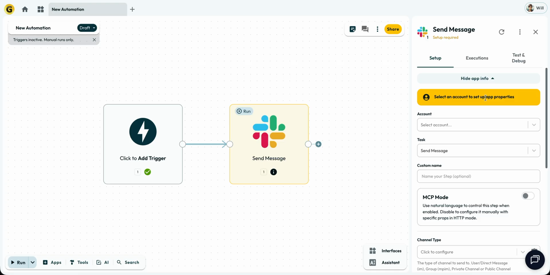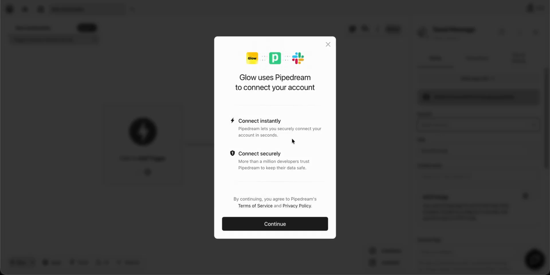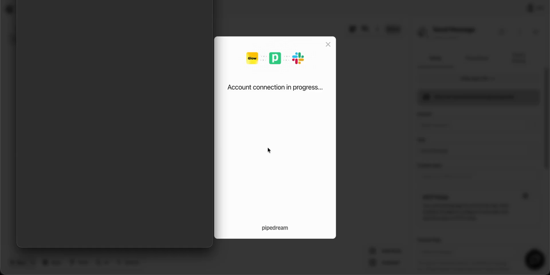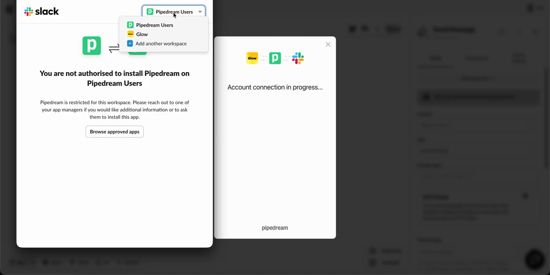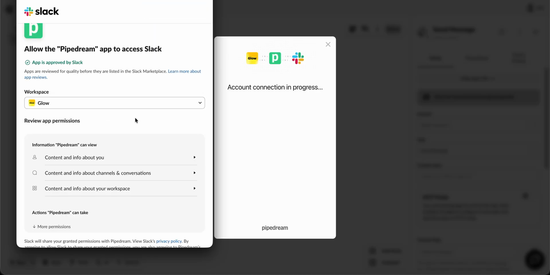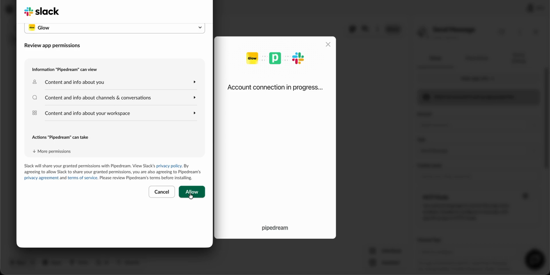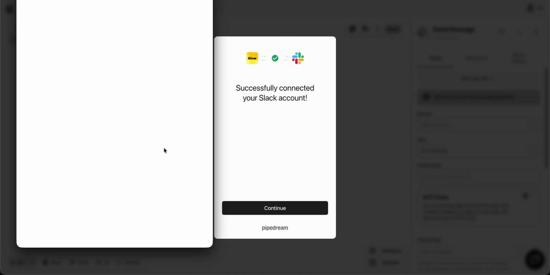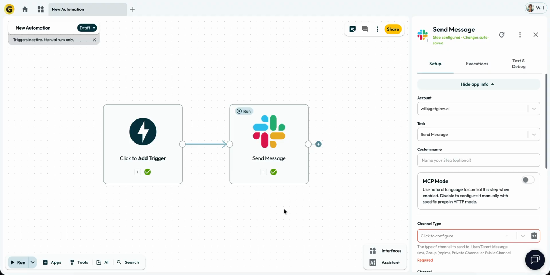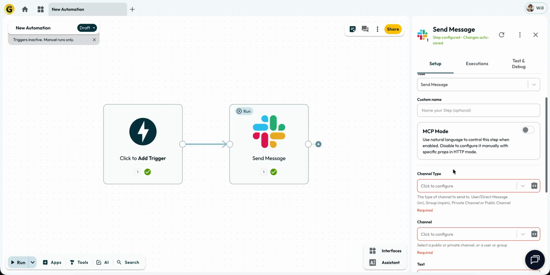So you'll notice that I haven't logged into Slack. I haven't authorized Glow to use my Slack account. So I'm going to have to connect a new account here. And this shouldn't take long at all. I was just choosing the correct Slack server that I want to connect to. I'm an admin of this one, so let's connect to the Glow Slack. There we go.